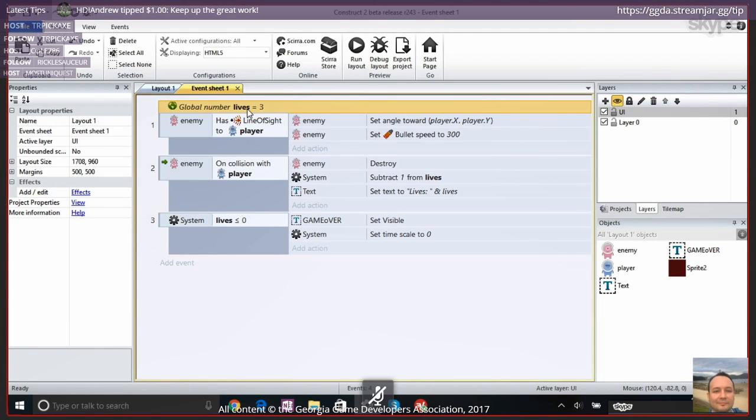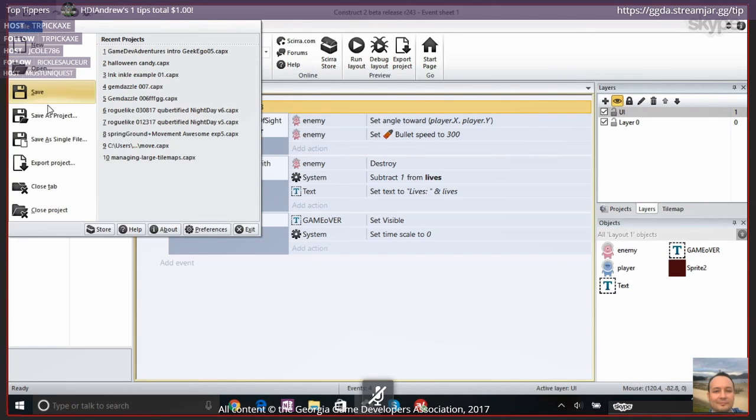Okay. So I am going to save this, so if in the next live stream anyone wants to continue with this one, we can do that. And if not, we can just create a new game. This is also quite cool. You have 3 options, actually. Save as a project, and save as a single file.